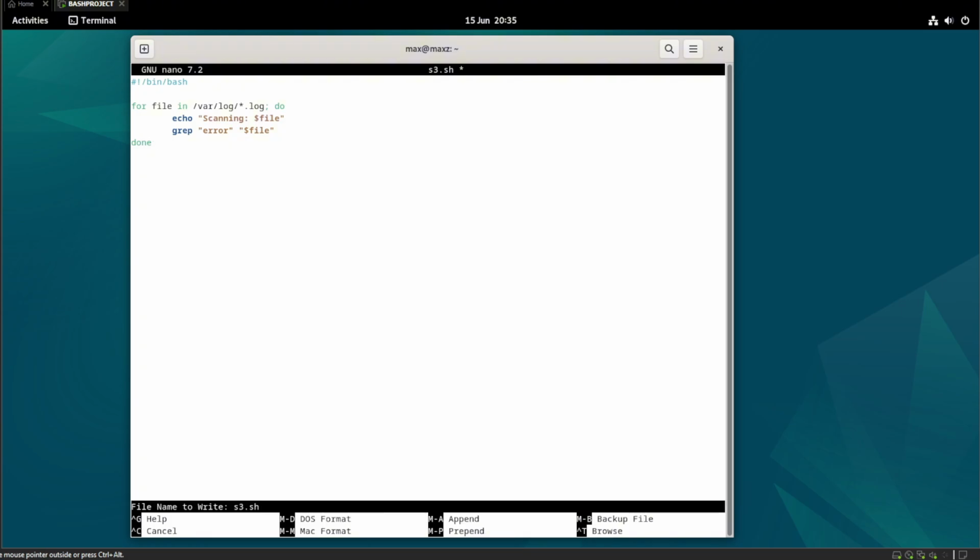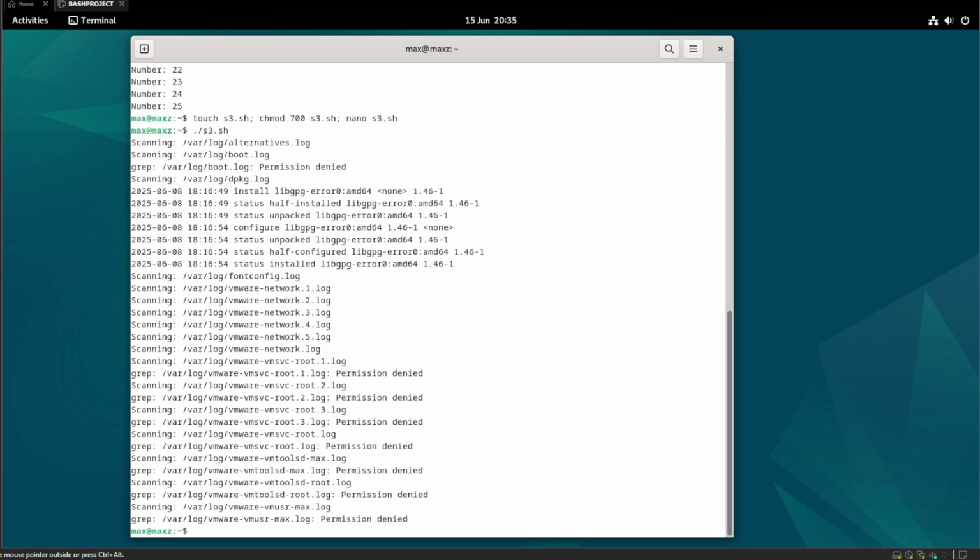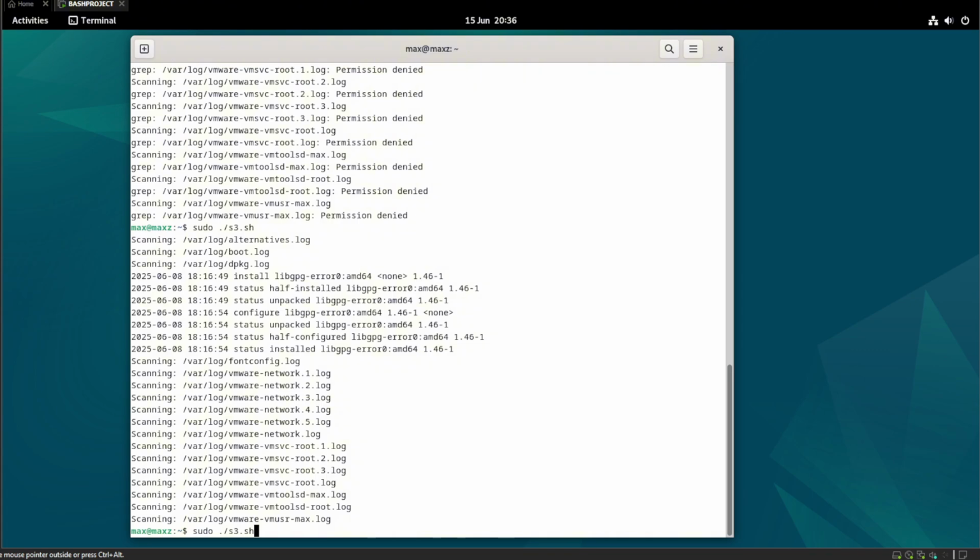So Control O, Enter, Control X, and we will run this as well. You don't need the sudo there. I was just being lazy. So, okay, now we'll run this. And as you can see, some said permission denied because we didn't run it as sudo. Actually, I'm going to run this as sudo. It's probably better. I can see that most of them said permission denied. So we'll run that. And as you can see, we have literally just made our own log scanner. Simple as that. Already, module 3, and we've made a log scanner. You should be proud of yourself.